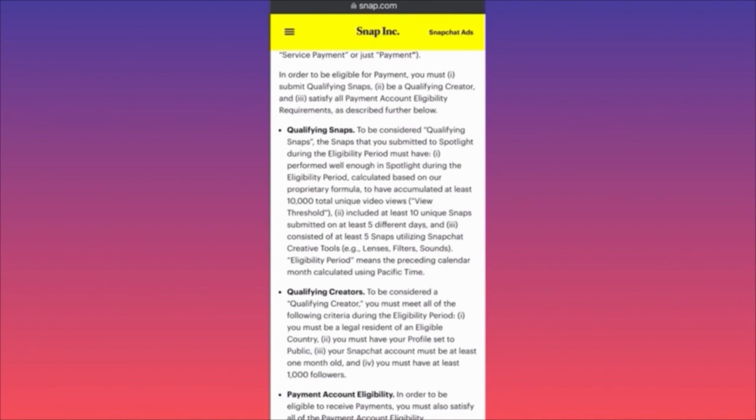Your country should be eligible. You must have your profile set as public. Your Snap account must be at least 1 month old, and you must have at least 1,000 followers.